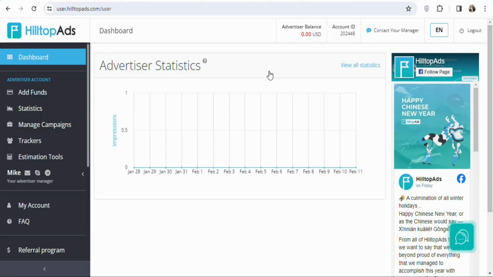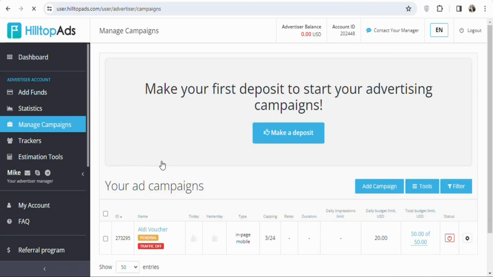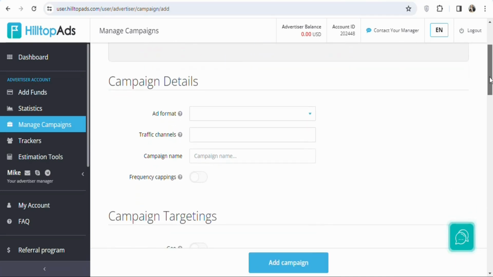Once you create your accounts and log in, you're going to see a page like this. So what you have to do is that you have to begin creating campaigns. To create a campaign, click right here, manage campaigns. Once you click on manage campaigns, you're going to see a page like this. Click on add campaign. Once you click on add campaign, you're going to see a page like this.